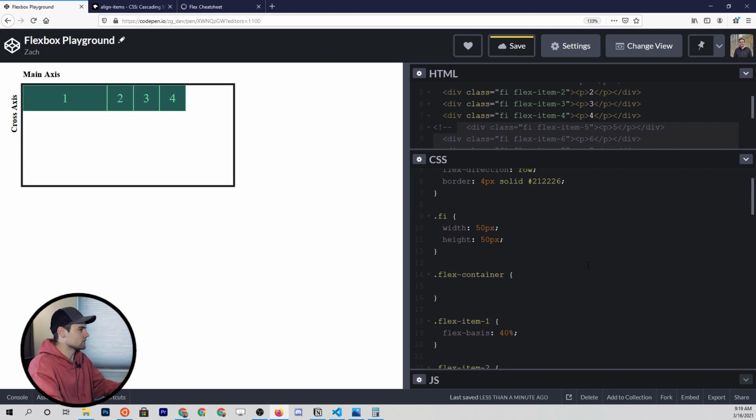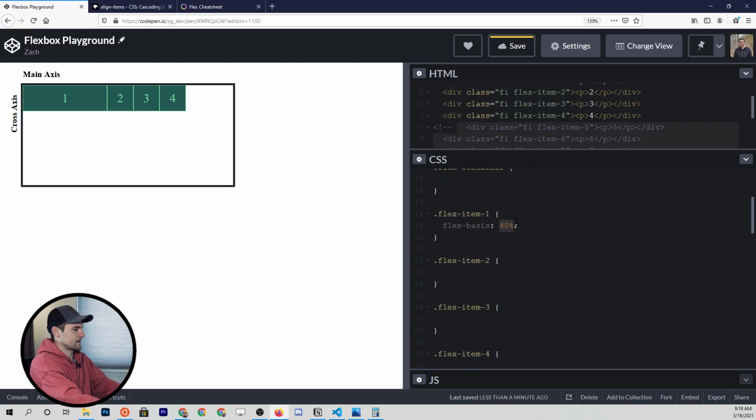So by default, this flex basis is actually set to auto, and when it's set to auto, what that is basically saying to Flexbox is go ahead and look for the width and height properties, and if you find them, respect those properties as the width and height of the flex items. If you don't find them, go ahead and size the flex items based on the inner content. And that's the default for flex basis.